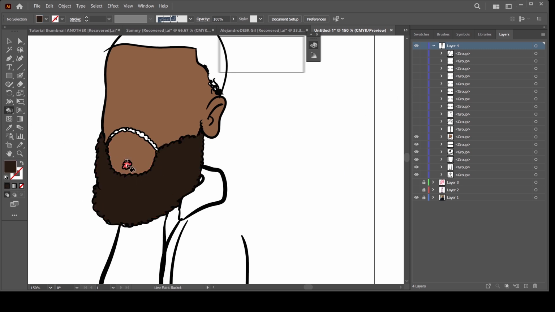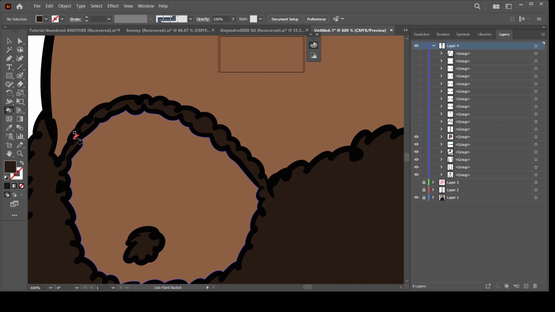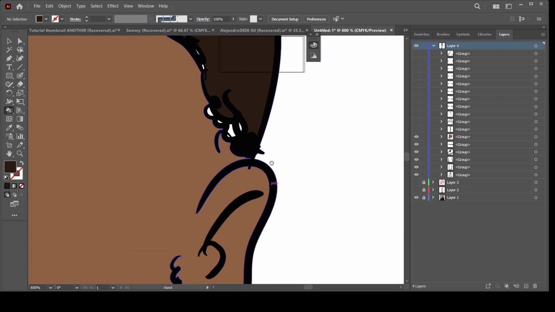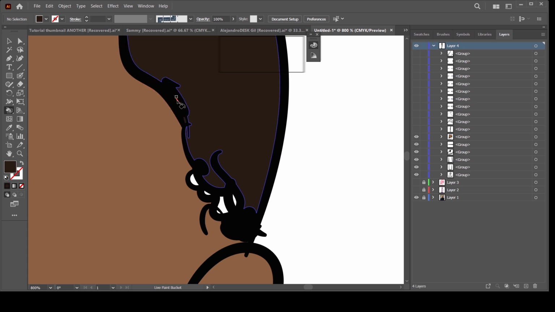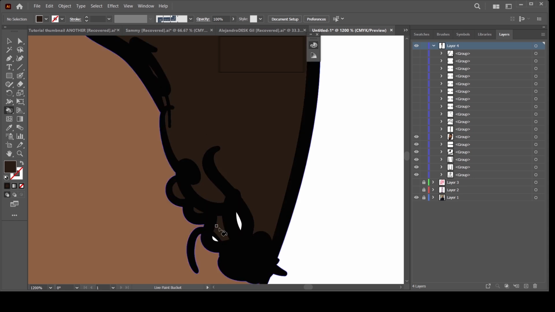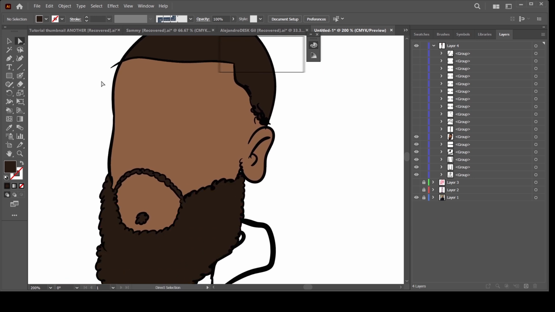So let's just paint. You pick the paint bucket 2. Make sure you pick the paint bucket 2 first, then you select whatever group that is closed. Make sure the lines are closed, because paint bucket 2 would not work if the lines are not closed. It will not understand what it's supposed to paint in, because there's an opening. So wherever the opening is, wherever the leak is, you have to go there and close it.